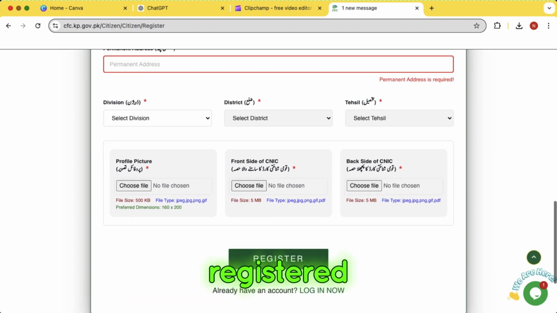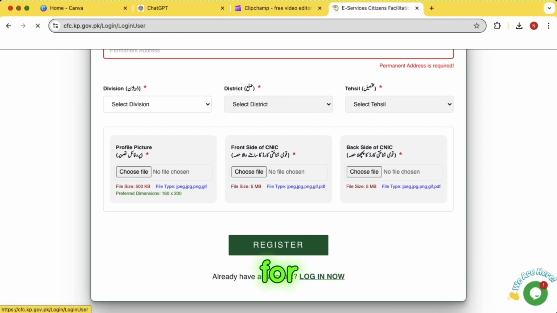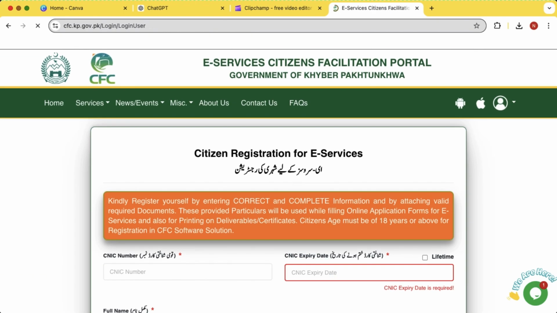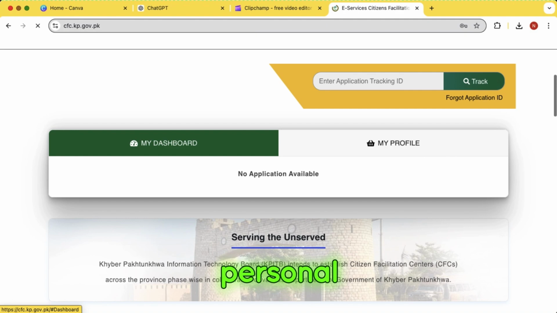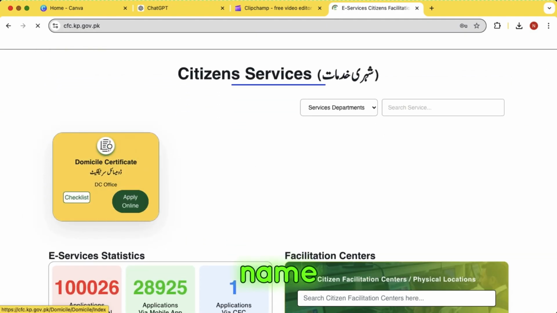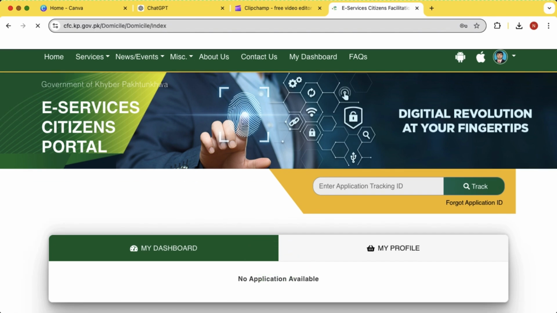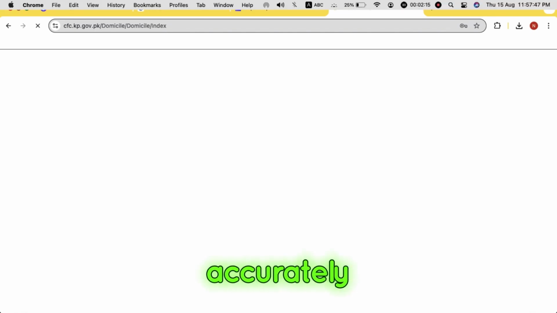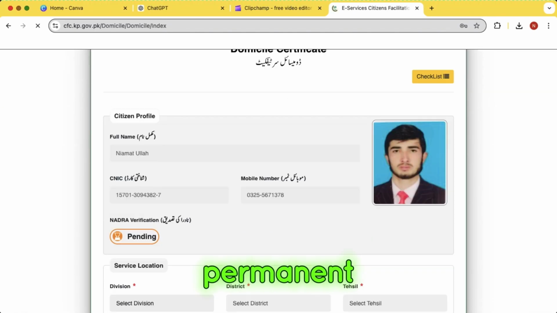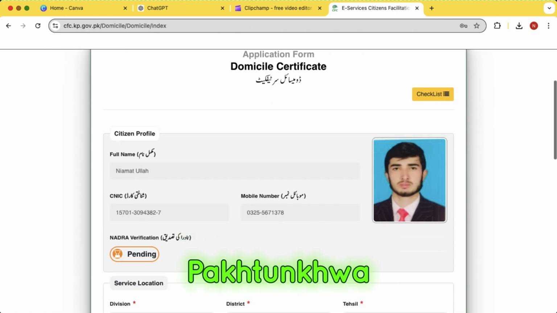Once you're registered and logged in, go to the Apply for Domicile section. Fill out the application form with personal details, such as the full name, father's name, and date of birth of the person you're applying for. Enter the residential address accurately. This should be the permanent residence in Khyber Pakhtunkhwa.